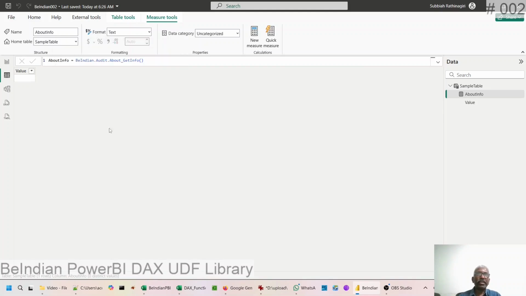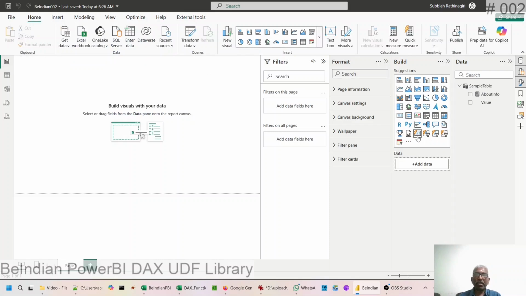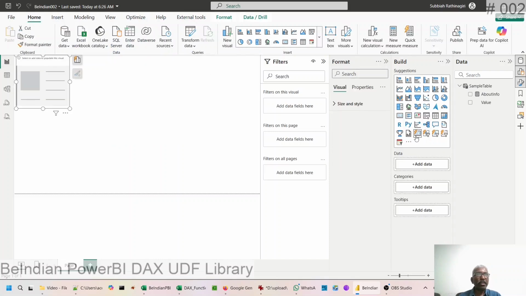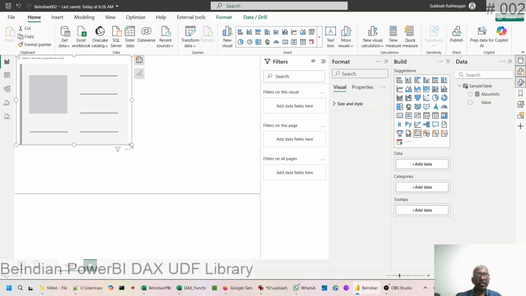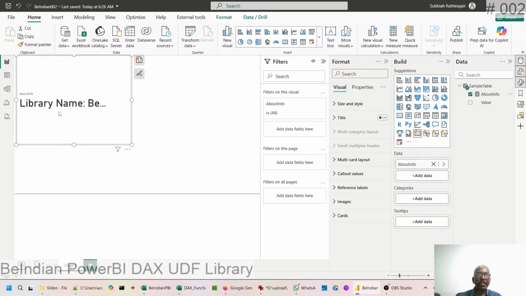How to visualize this? Let us go to report view. I am adding a new card and increasing the size of the card. Let us bring the about info into data. Now we can see it is a single line, but I've already mentioned this particular function returns a multi-line text value. How to show multi-lines?